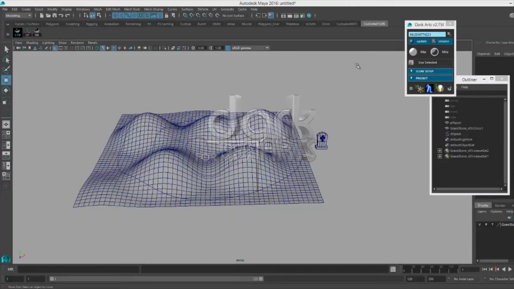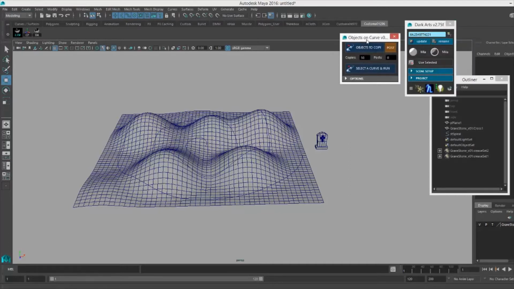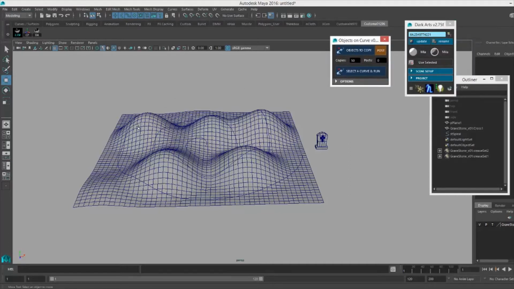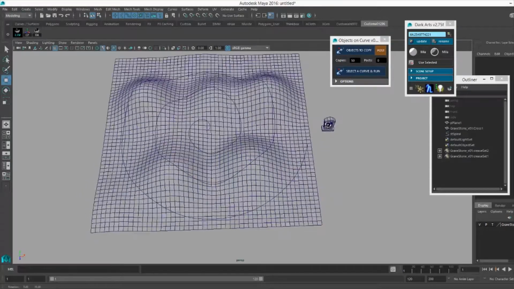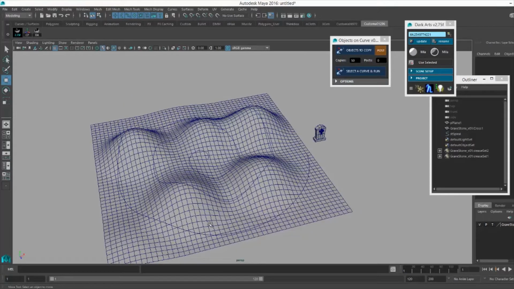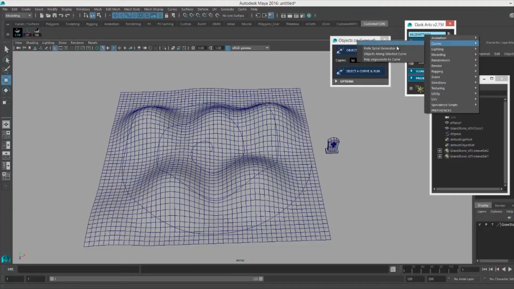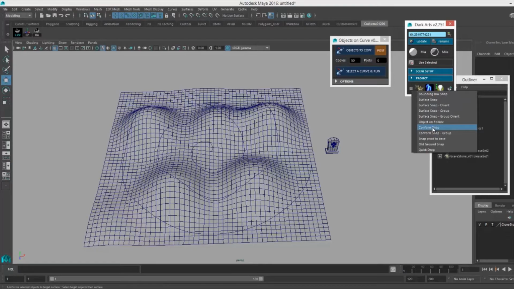Hey guys, in this demo I'll be showing you how to use the Objects Along Selected Curve tool. And I've already got this set up here. What I did to make this is I created this uneven plane here, and I used this helix spiral generator to make this curve, and then also used the conform snap tool. And I'll link the tutorial for that below.